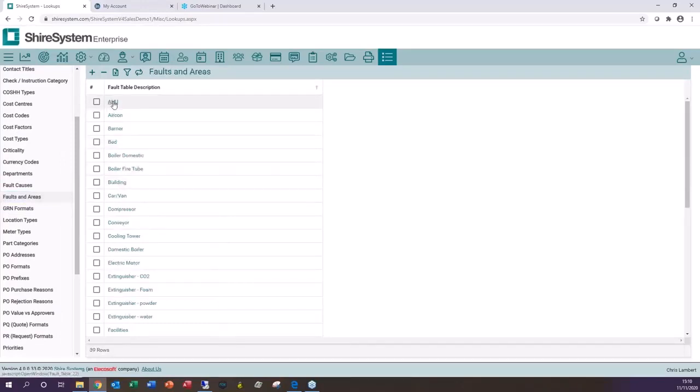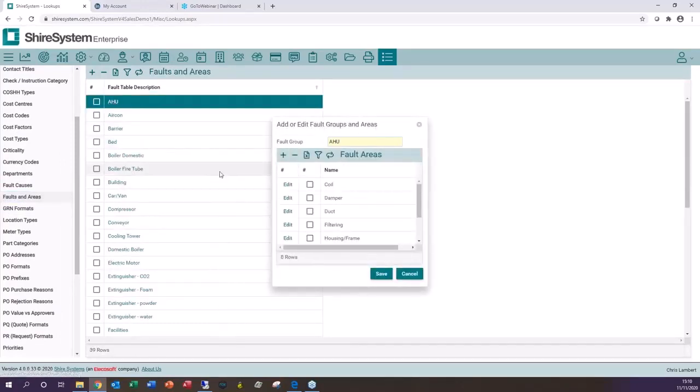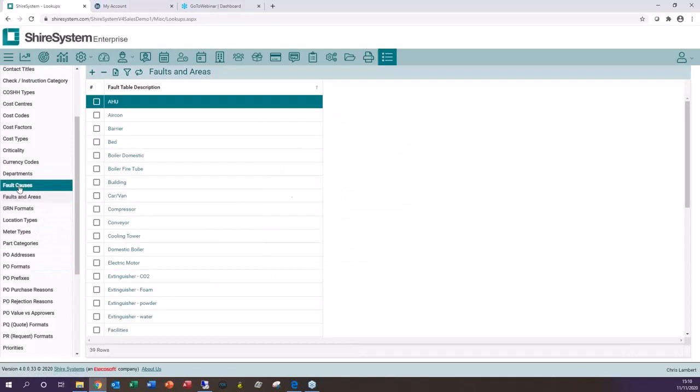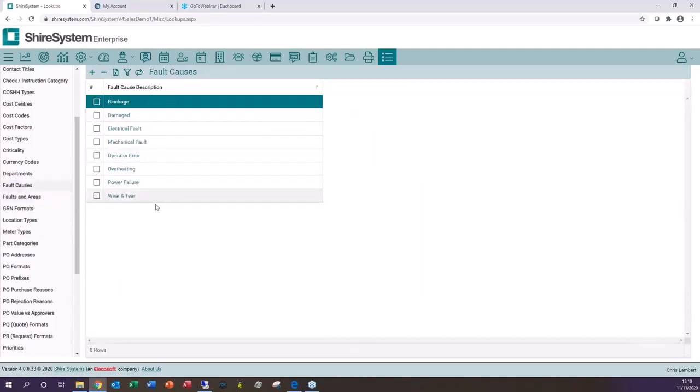So I've got a fault area here of air handling units. These are the typical areas on an air handling unit that could develop a fault. And then I've also got the cause of the fault. So again, from drop-down panels, you can choose where the fault occurred and what caused it. And that standardizes the answers that are going into your system. So it makes the reporting side of this system a lot easier to use.